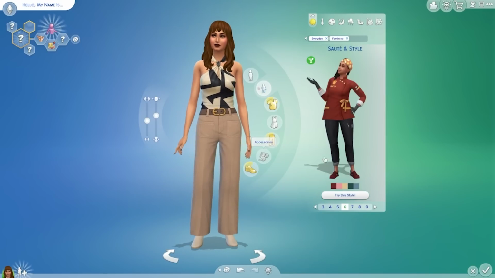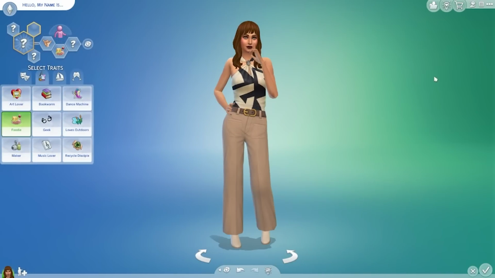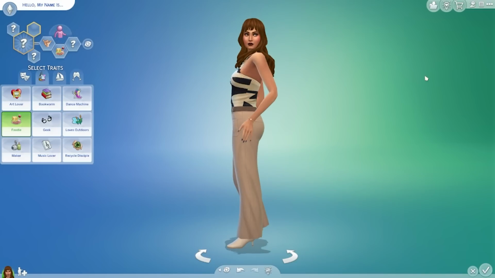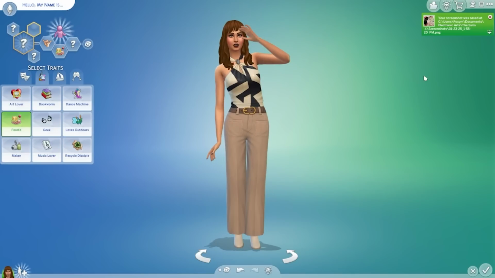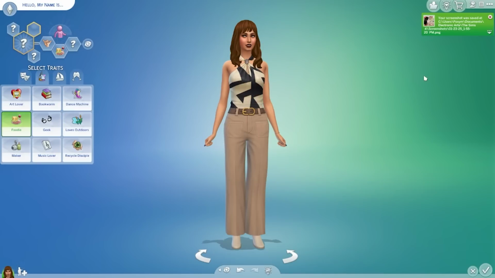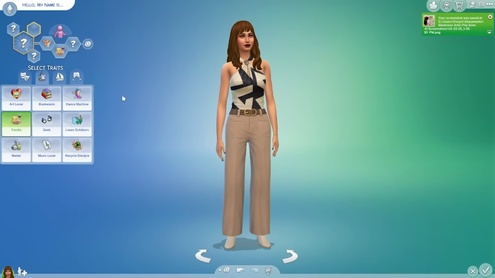Just choose whatever outfit you want. We're just doing this quickly. And then we're going to click on these Monday poses again, and we're going to find a pose that we like. I like this one. That one's cute. Let's go look on some other ones.